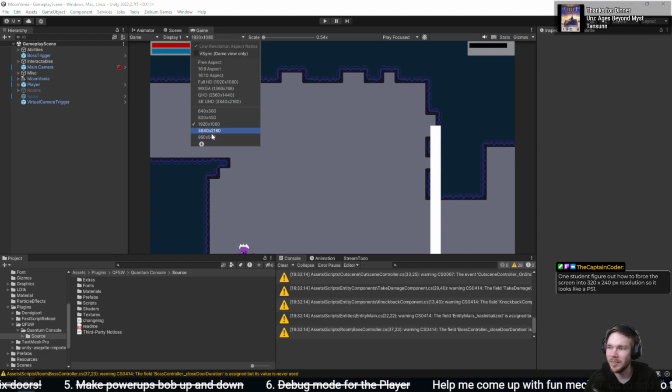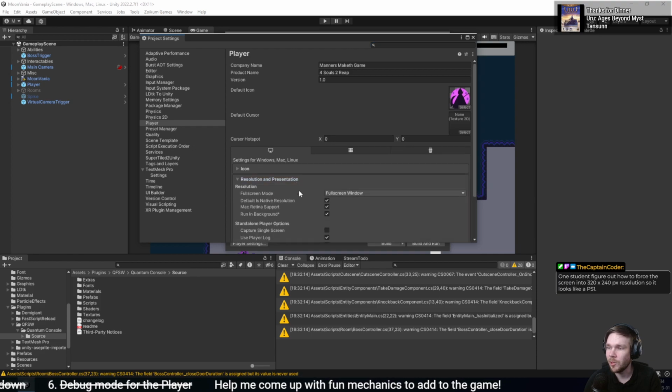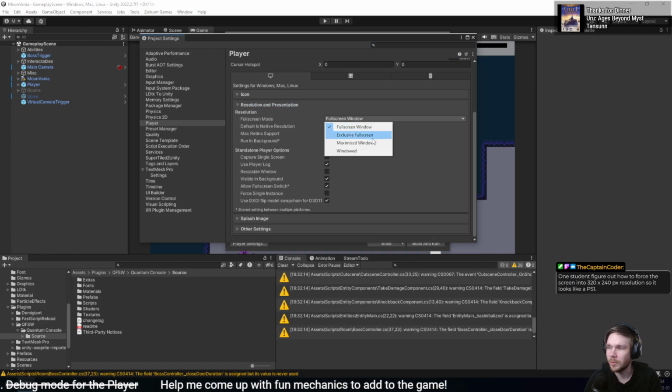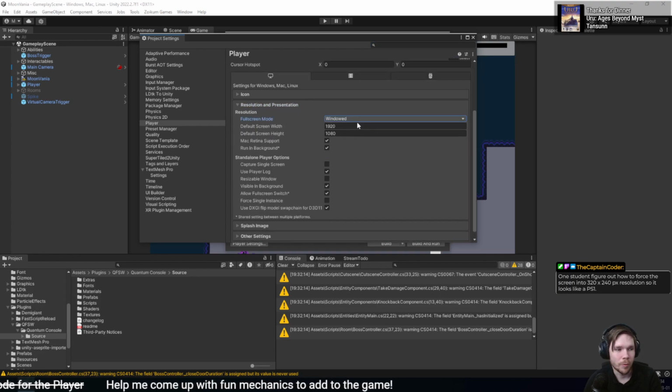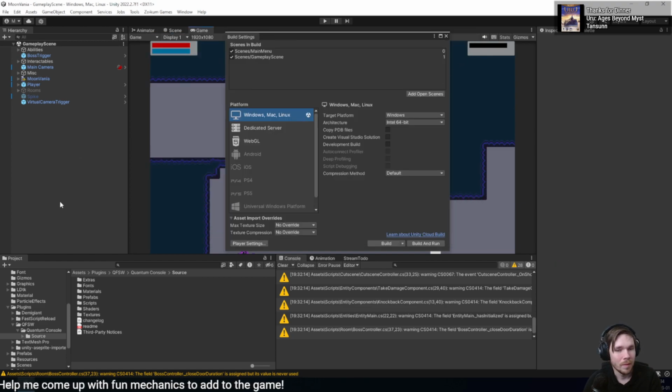Yeah. You mean in the game or in the released one? Because you can set the sizes here, which is nice. Or you could go to build settings or player settings, I guess, and do resolution. Window and force it. Let's go back to the screen.